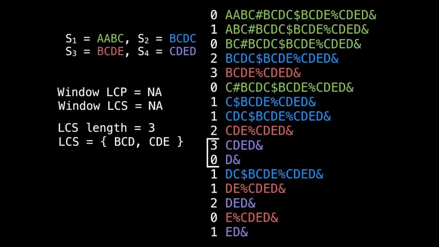Now expand it. We still need one more color. Expand again. Our LCP window value is 0. So shrink and shrink again. Now expand. LCP value of 1 here. That's not good enough. So smaller. Expand. LCP value of 2.